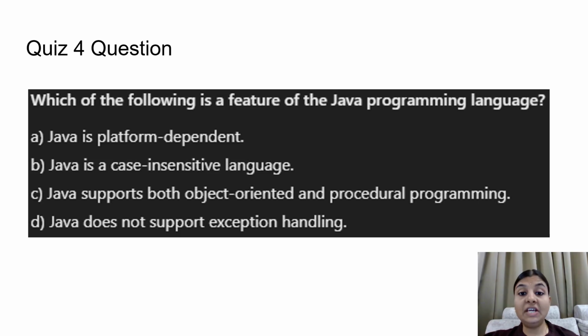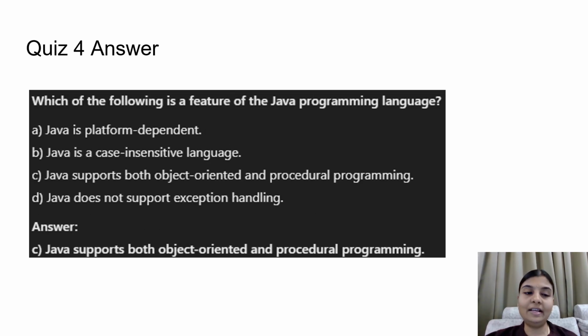And which of the following is a feature of Java programming language? Java is a platform independent language, and it is a case sensitive language. So A and B are not the answers. Java supports both object-oriented and procedural programming, that is true. Java does not support exception handling is false. Actually, Java supports exception handling. So the answer is C.